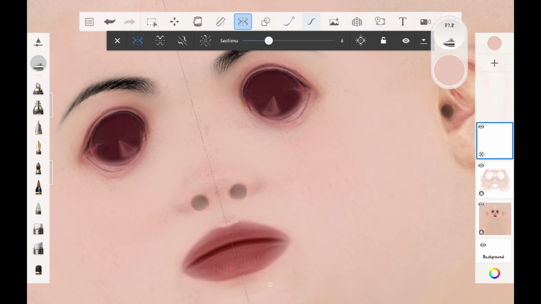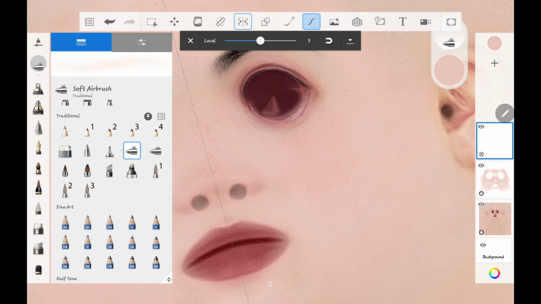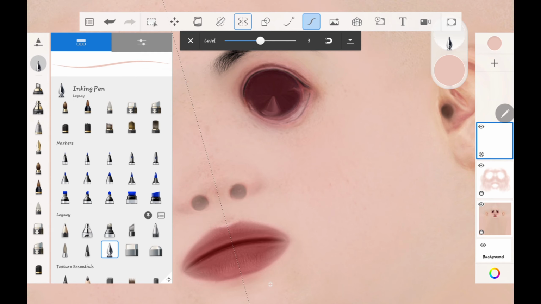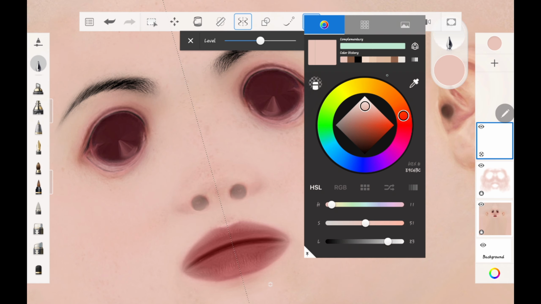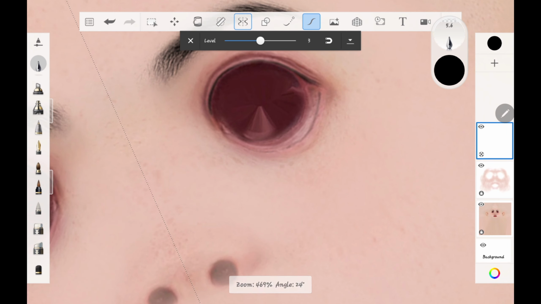I'll basically use the predictive stroke first, and I'll take the inking brush. Okay, this one, the inking pen, and I'll set the eyeliner to black because see, now here you will see the black line. Draw from there.